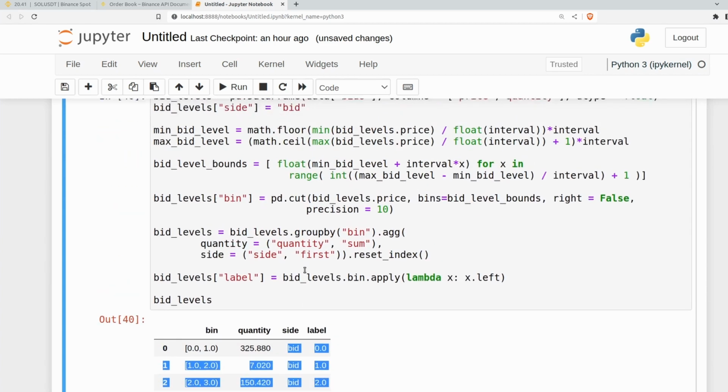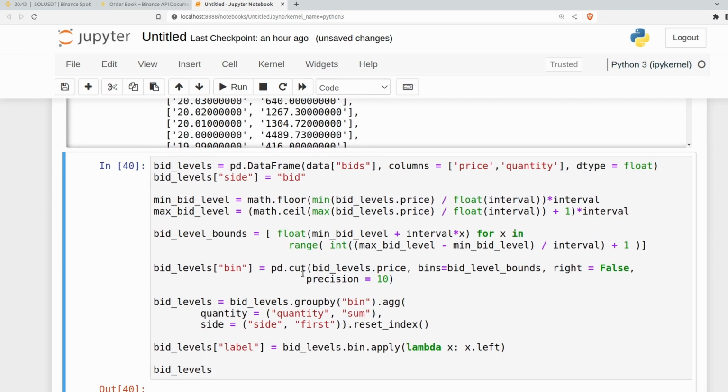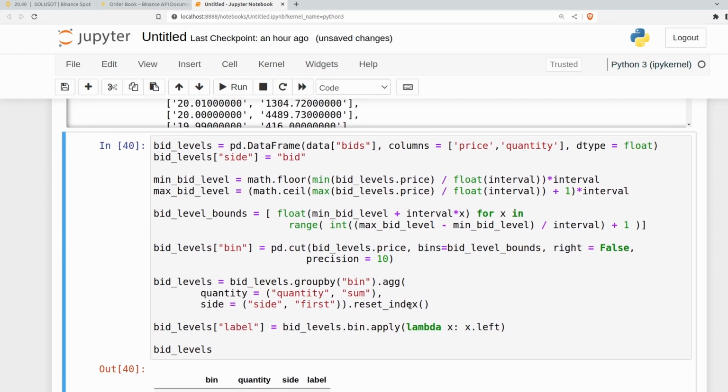So what I'm going to do here is copy and paste this whole section and do the same thing except for asks. I'm sure there's a way to batch this up into some kind of function that can work for both bids and asks, but there are a couple of differences between how you aggregate them, and I'll point those out as we go.